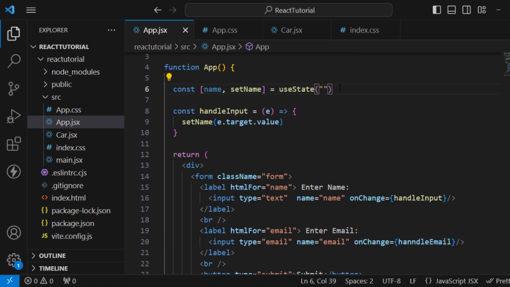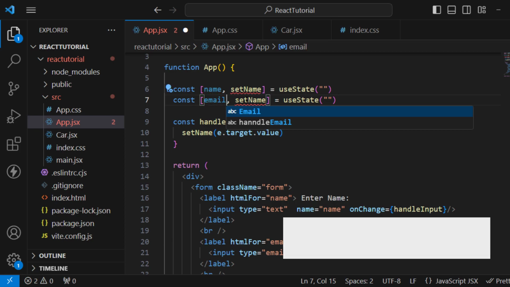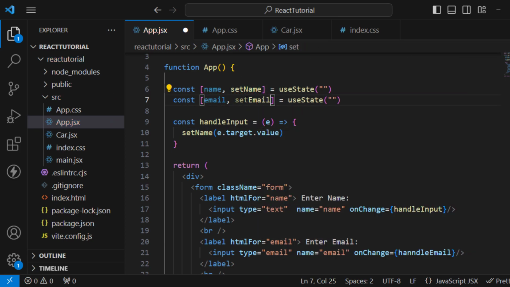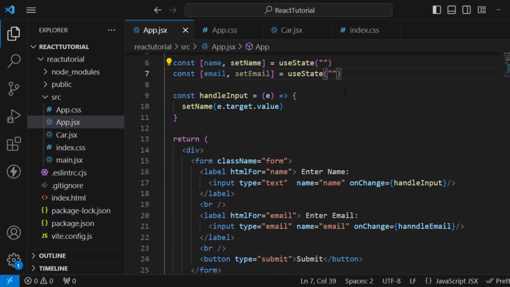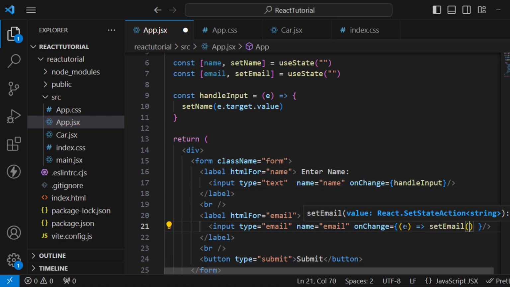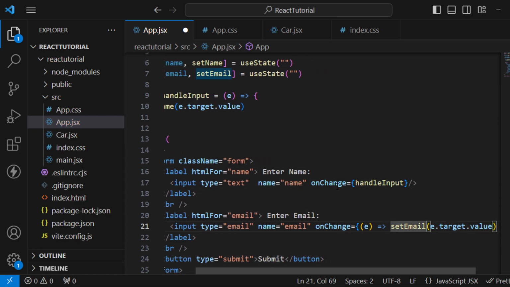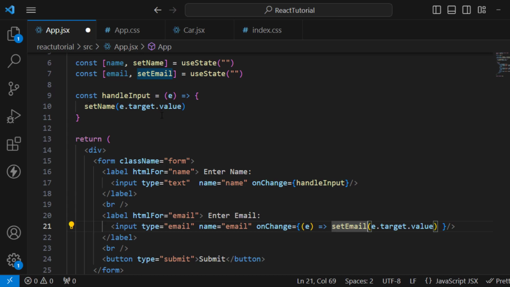Let's create another state variable, which is email, setEmail, and the default value is an empty string. Now I will call this setEmail, not creating a separate function. I will write that inside this onChange. I will create an arrow function, and I will pass an event to that, and here I will call setEmail and set the value e.target.value. It will do the same task as we did before in this function.